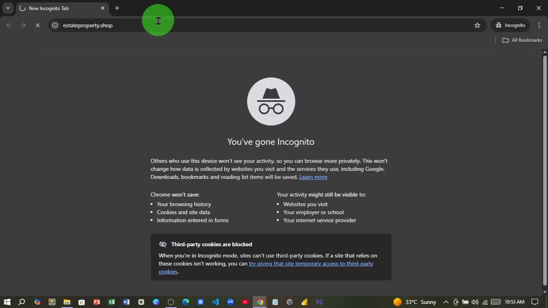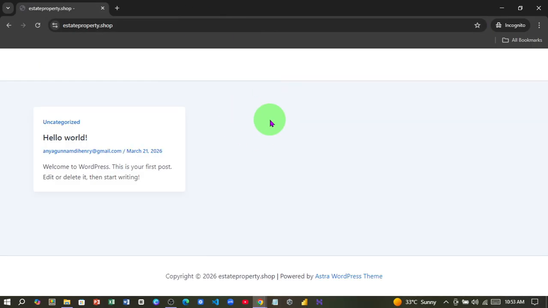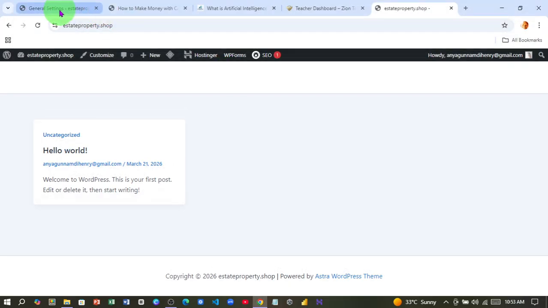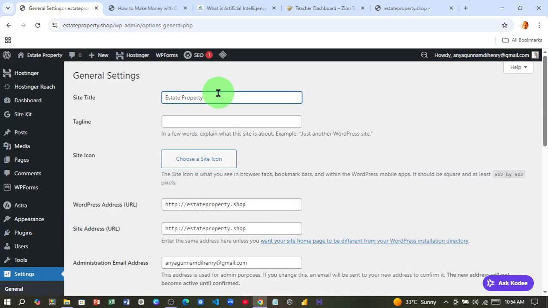Estate property shop. It shouldn't show here because I'm not logged in on incognito now. Can I see that? Yes. Estate property, that's the name instead of estate property or shop, which doesn't make sense. Tagline, you can say property things. A tagline is a kind of slogan. Say property things.